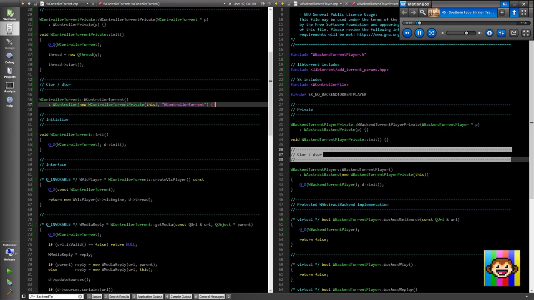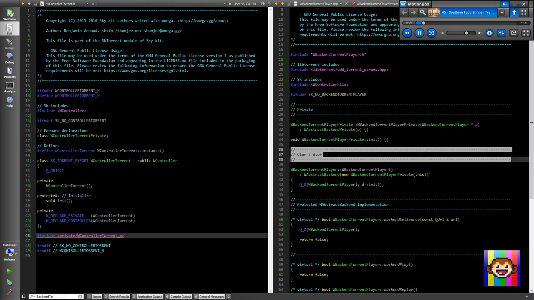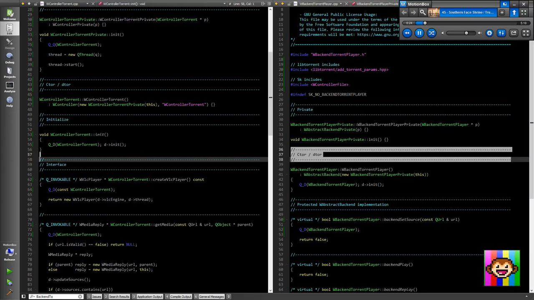Yeah, controller torrent should be like this. We initialized it there. Or do we? Yeah, we do. So controller torrent has a little special way of initializing. That's a tough word to say.